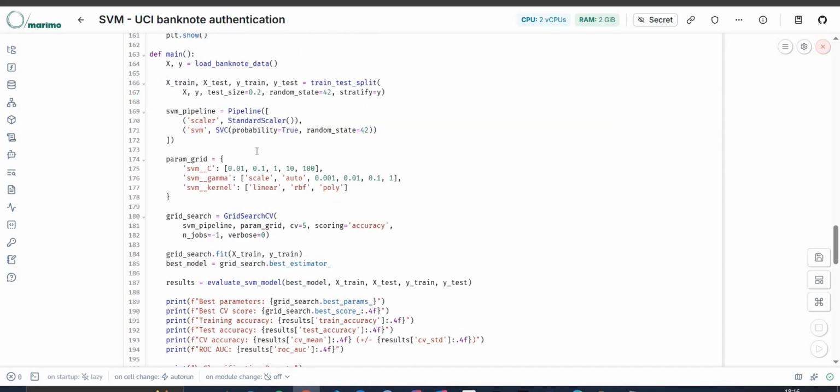So let's move to the main function. Here we put everything together, our final part. First, we call the data loading function and split the dataset into training and test sets. We use stratification so that both sets have the same proportion of genuine and fake notes.